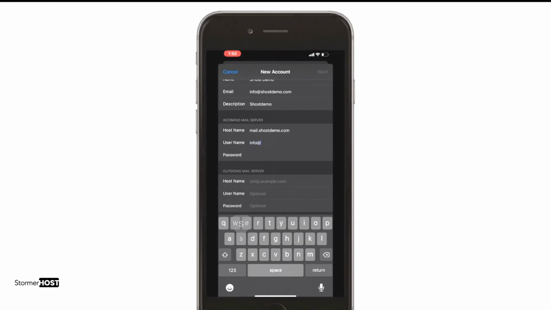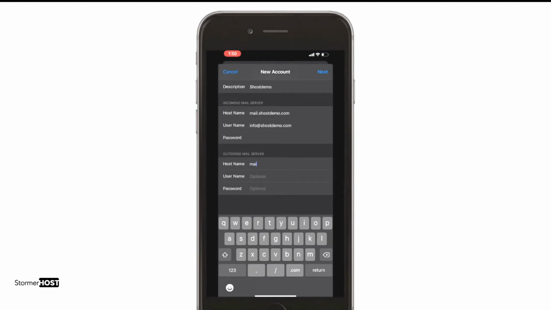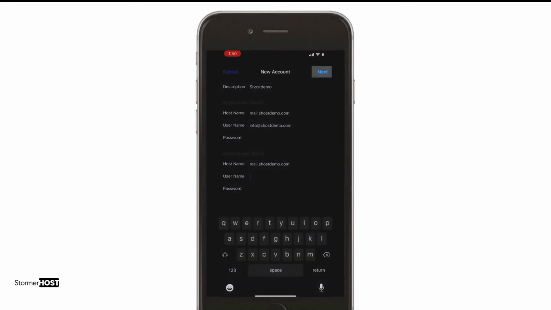I will enter mine, info@shostdemo.com, and my password. Now, details for the outgoing mail server. Host or server name beginning with mail. As we did for the first one, and continue the rest of the fields. Username and email can be left as they are optional for this section. On your upper right, tap on Next to proceed.